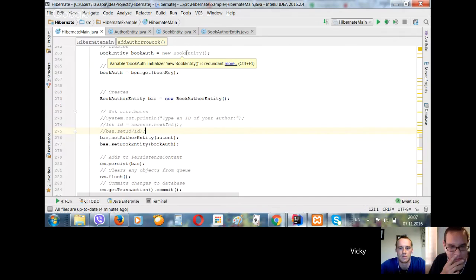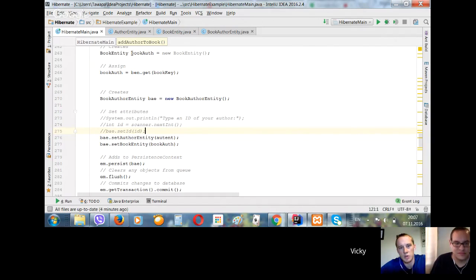What does that mean? It's redundant. Book entity, book auth. Instead of going equals new book entity, you could just put the colon there. Because you're assigning it there, you're assigning it twice is what it's thinking. It's creating a new book entity, but then you're assigning it a book entity below. That's why it's saying that the new book entity is redundant. So delete the equals new book entity and just do a semicolon.